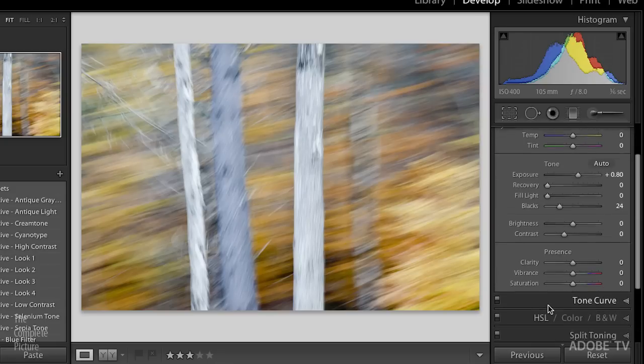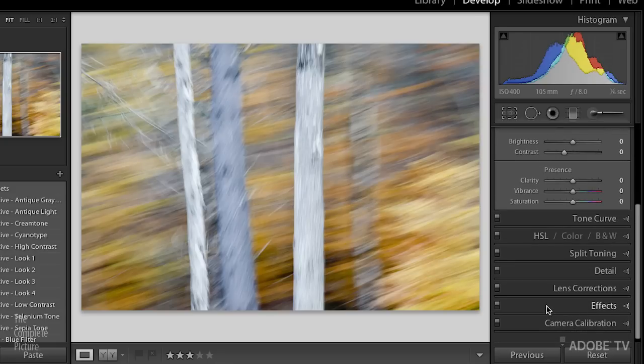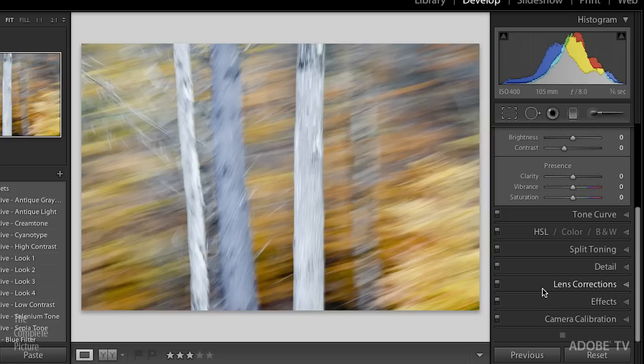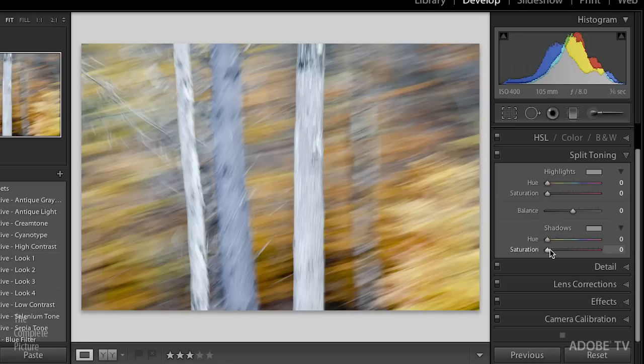In addition, all of the panels, except for the basic panel, have this little light switch that you can toggle on and off. So let's go to split toning for a minute. And let's say we wanted to add maybe a red cast to our shadows and a little bit of a yellow cast here to our highlights.